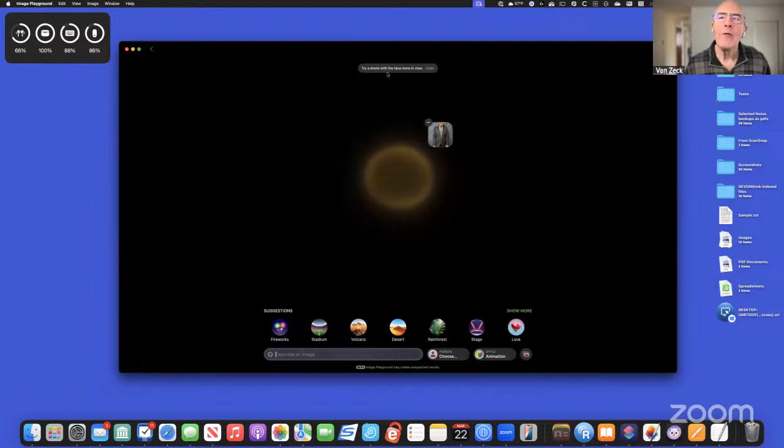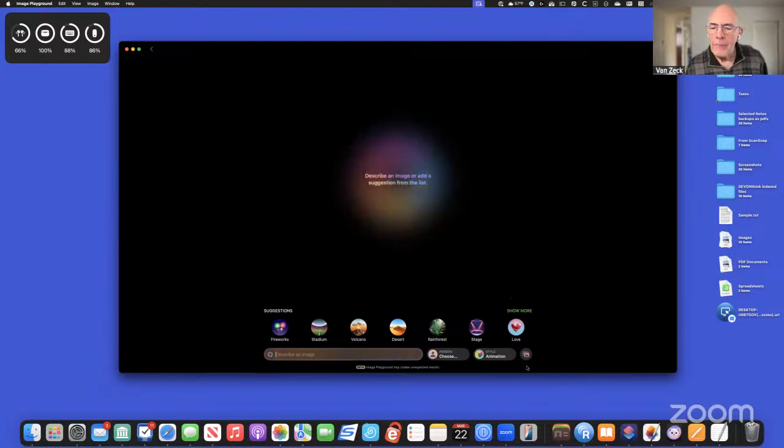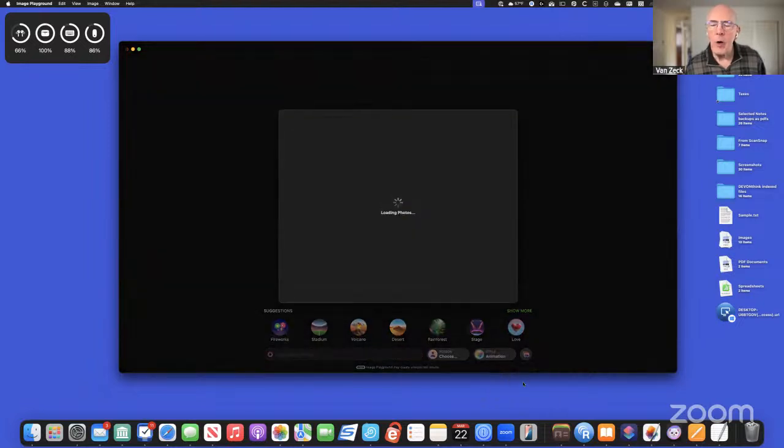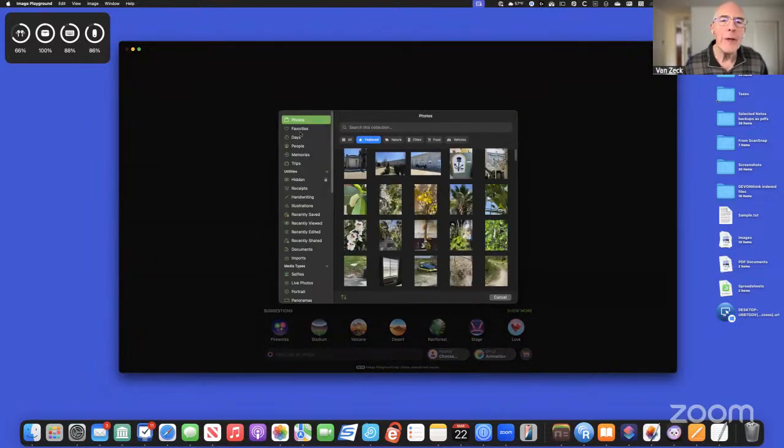And it says, try a photo with face more in view. So there was too much of my body and not enough of my face. It tends not to do bodies, but it tends to do faces. So my only choice there is to undo. Now, if I go back to photos and choose a photo, I can choose another photo of me.